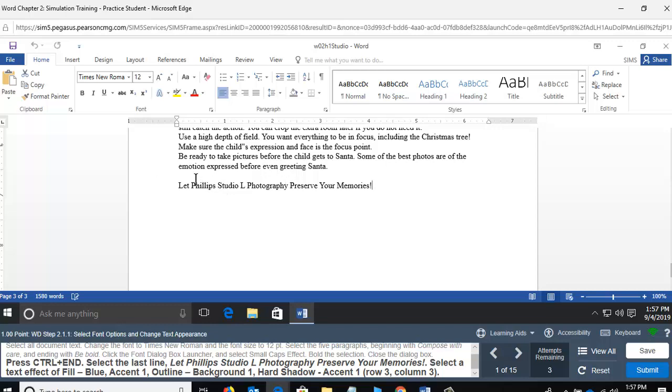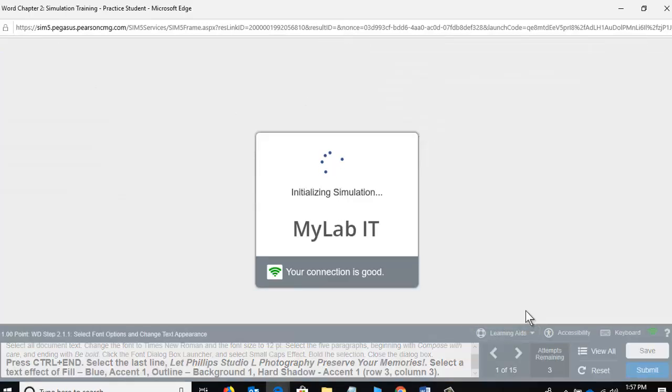Let Philip, L Photography preserve your memories. I'm going to triple click. That selects the line. Select text effect of fill. Ooh, text effect. That sounds a little different than what I would call the font color. So maybe I need to do the learning aid. Let me make sure I'm doing it correctly.